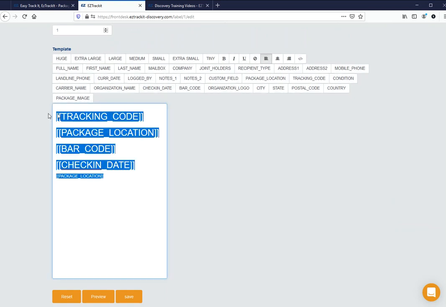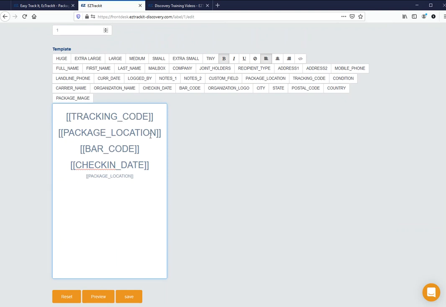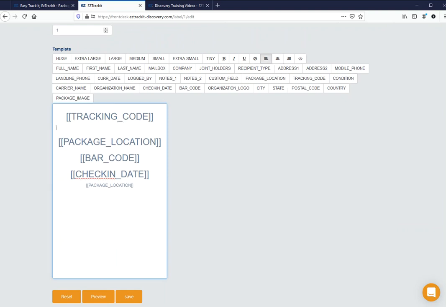So here is our first item. This is our label by default, or this is the one that's here now. So I can center it here. The tracking code's really big, package location. So I want to add something.